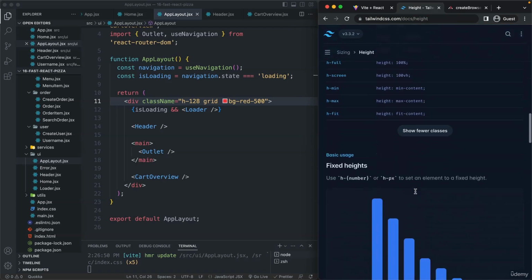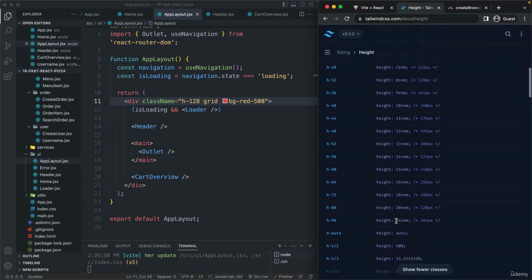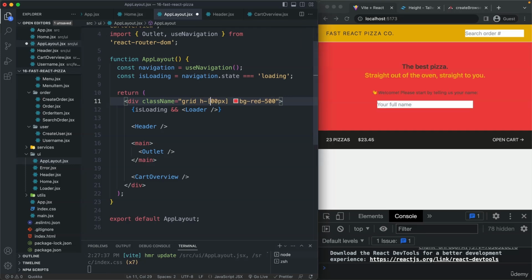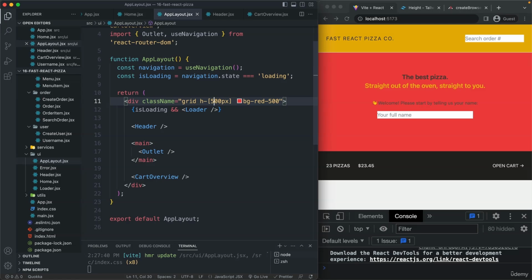So let's see all the classes. And so the tallest one is apparently 96. So just for the fun of it, let's actually define our own value like we did earlier, and let's set it to 600 pixels. And so now we start seeing at least something, maybe 400 or 500. And yeah.